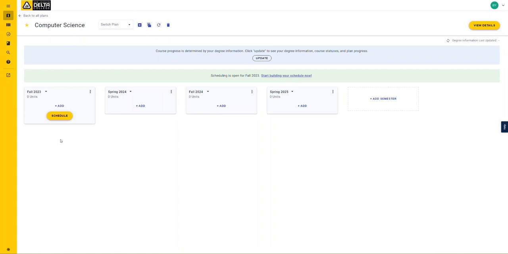This is the plan details page. Your counselor will be able to view and adjust your plans as well. On the top, there is a row of icons for different options. The star will set your primary plan, which will be your focus plan. If you have multiple plans, you can always change your primary plan.